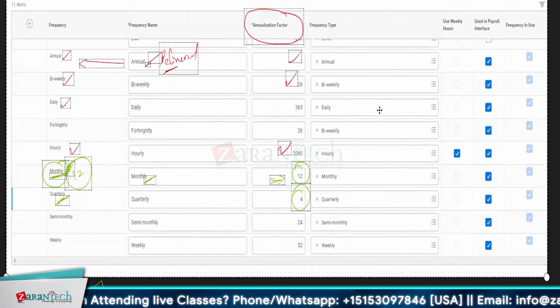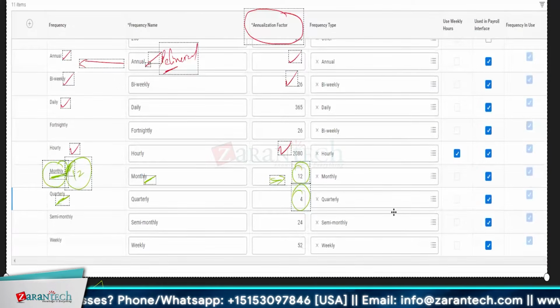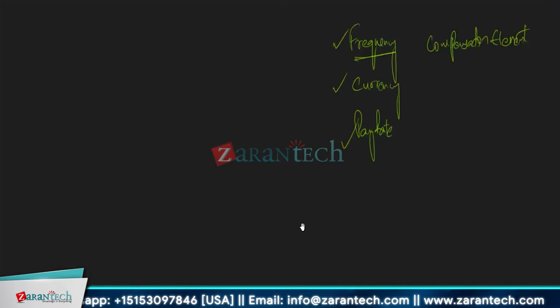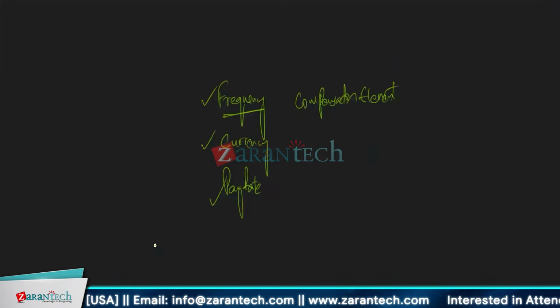Okay, a pretty easy one. The next one was currency. This will automatically be available. Whenever you create a compensation plan per country, you also have to specify the currency of that particular compensation plan.